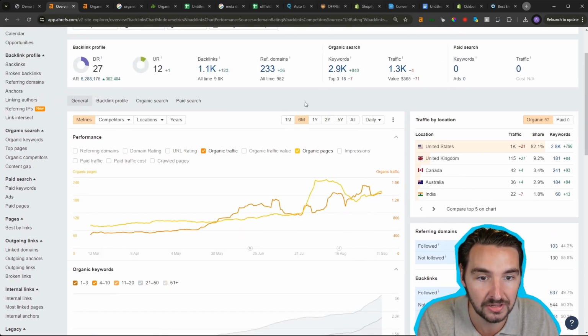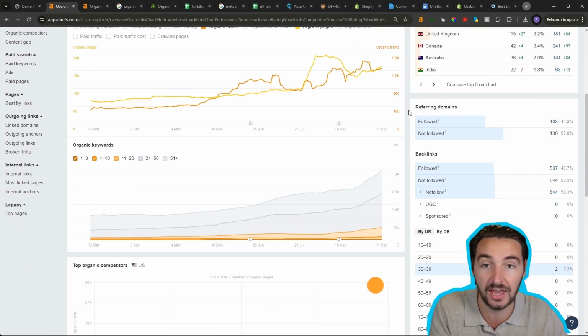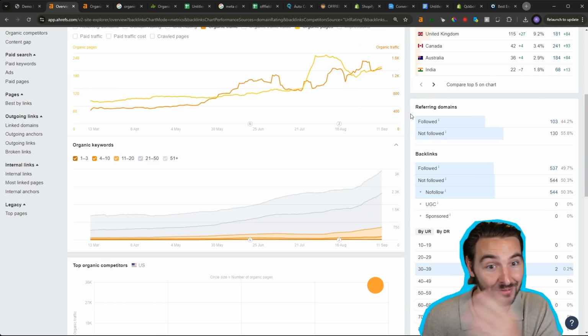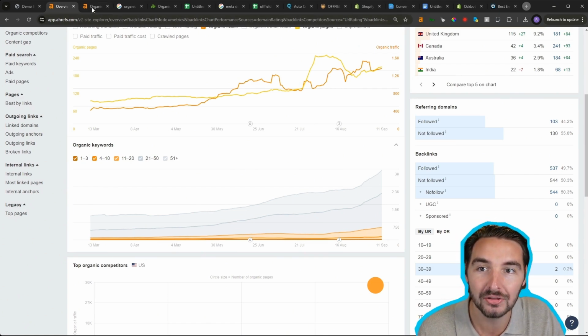And we do that by scaling content, by creating it over and over again, different angles, different variants, and really blowing the content out of the water, like we just talked about in the courses. But let's look at their keywords, right?